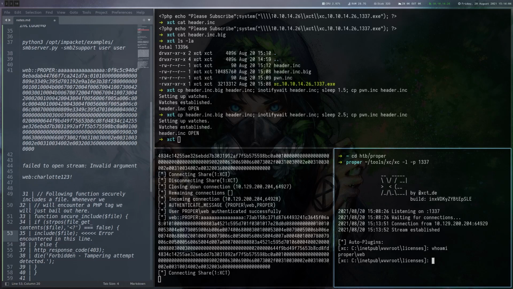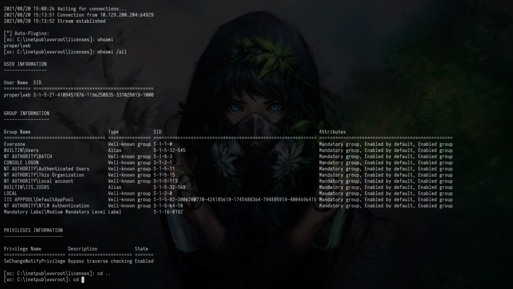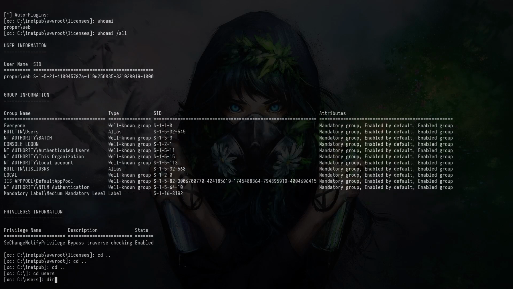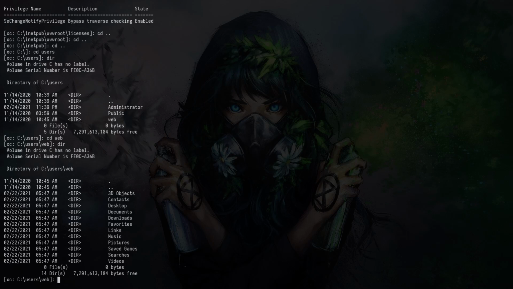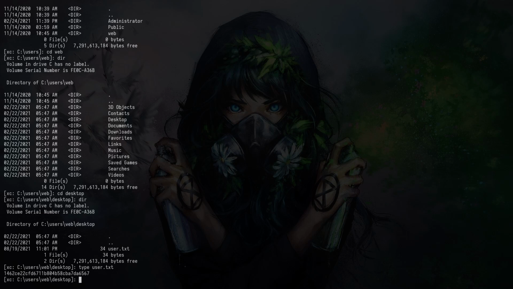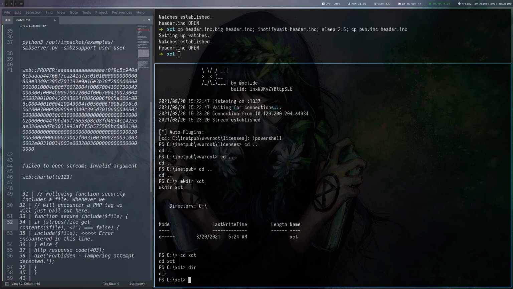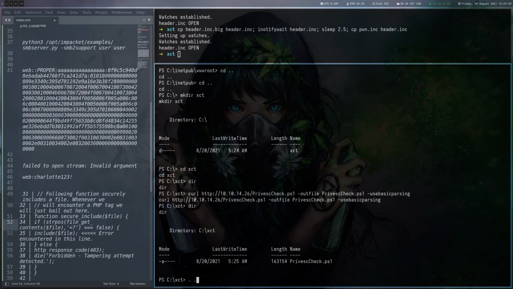So let's see. Now we are the web user. No special privilege list, but we should be able to get the flag, right? And here we go, we can read the user flag. So let's have a look at root here. First, let's enter PowerShell. And then let's download the privilege escalation script from our box. And here we go. Let's run it.